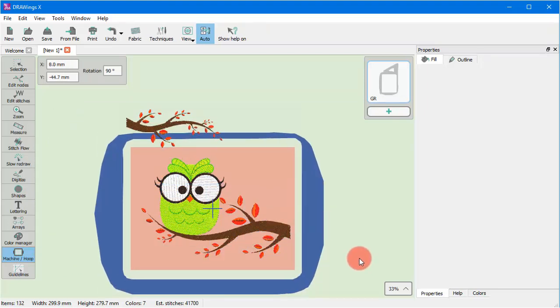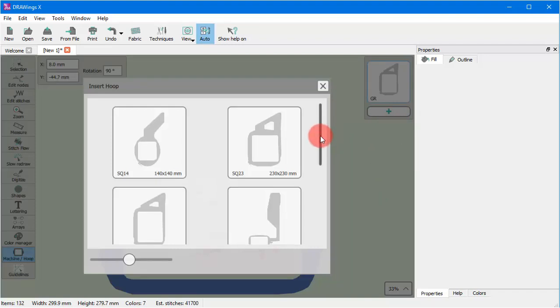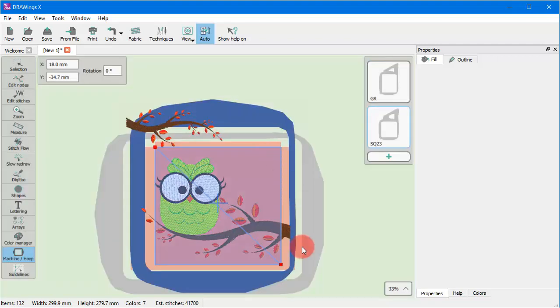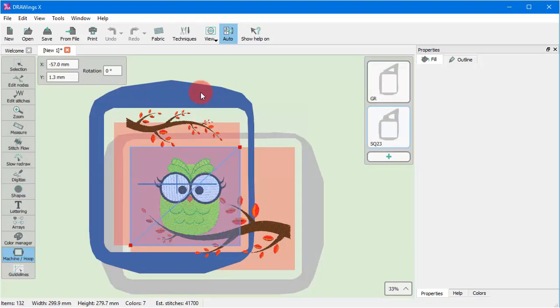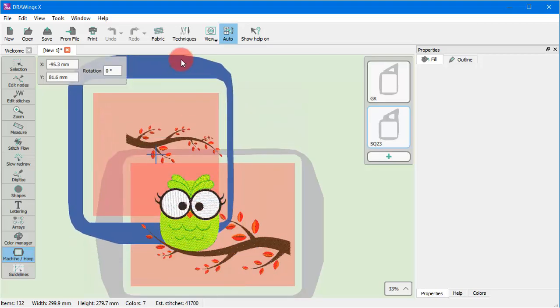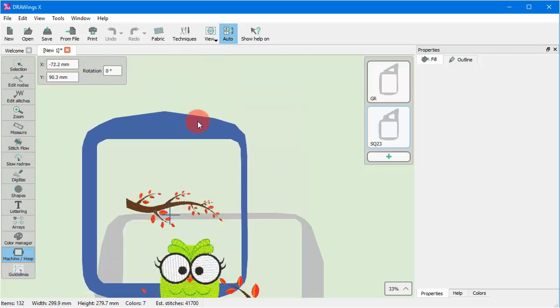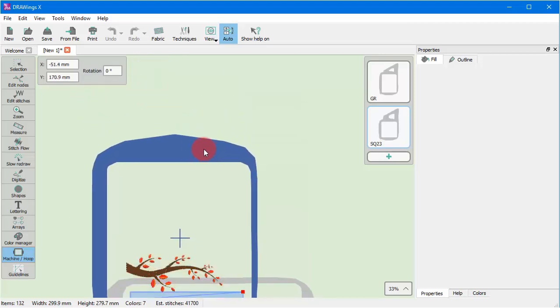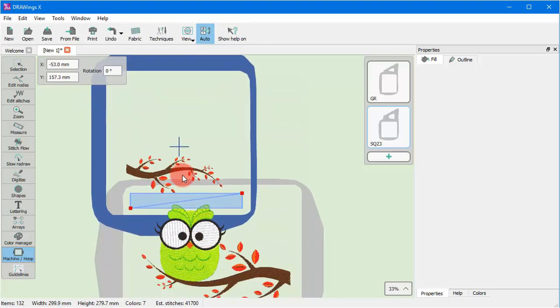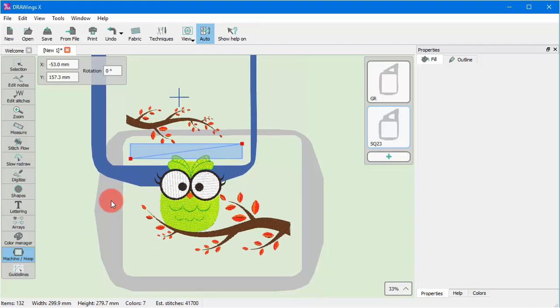If the design still doesn't fit, you can add an additional hoop. Click on the plus icon and the Edit Hoop dialog will appear. Select the hoop that will be used next. The dialog will close and you may apply the hoop on the workspace. You may change the hoop's position freely by clicking and dragging on the frame. Position the stitch out area on the second hoop over the shapes that do not fit in the first one.